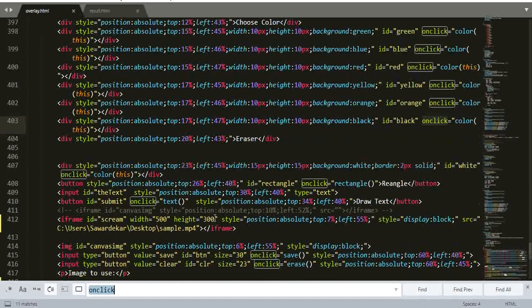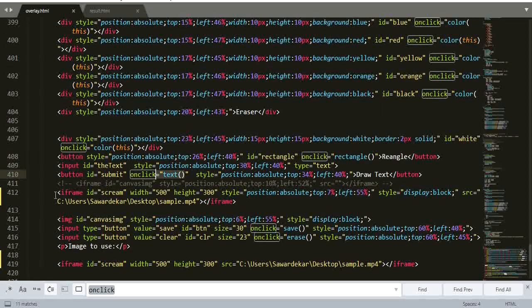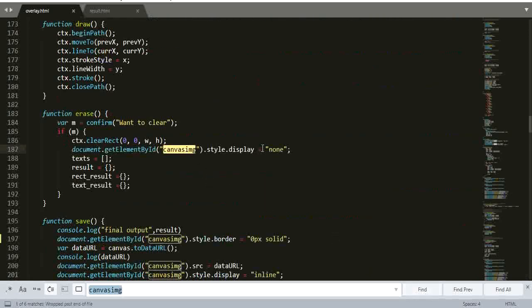Now here this is the erase function and the rectangle function. Whenever we click on the rectangle button, we call the rectangle function. Whenever we draw the text, we call the text method. This is an output iframe, and this is an output image. Here we can store the image. If you copy the id, you can find the value, and here we can store the value. Now style.display value is none.